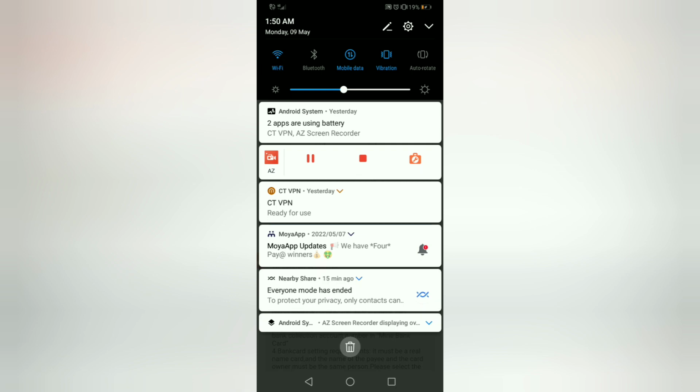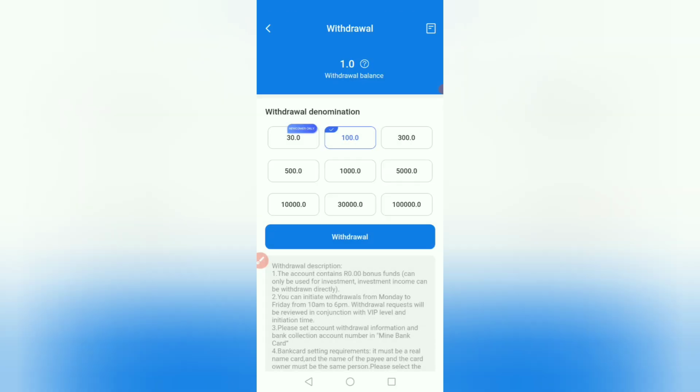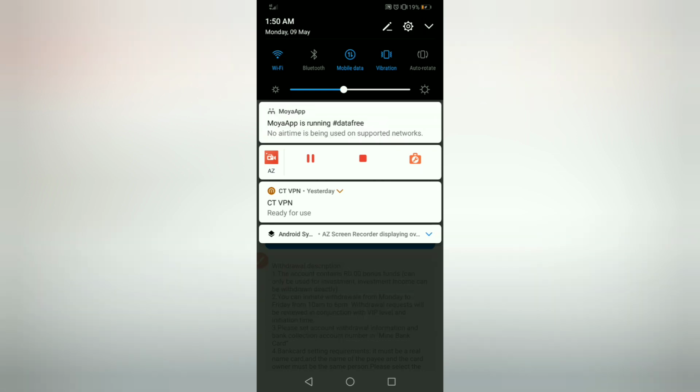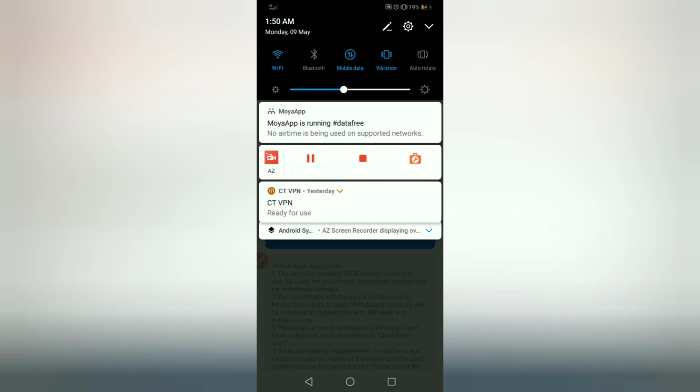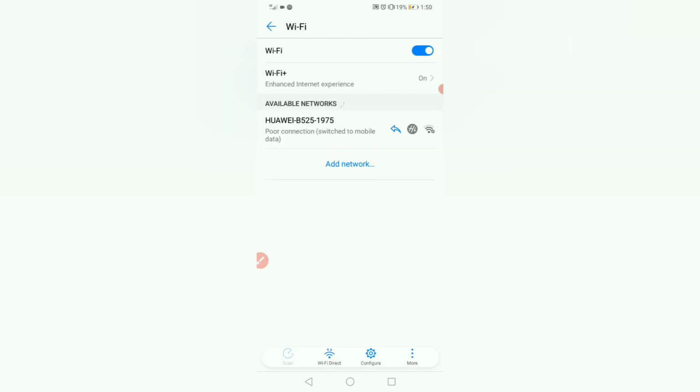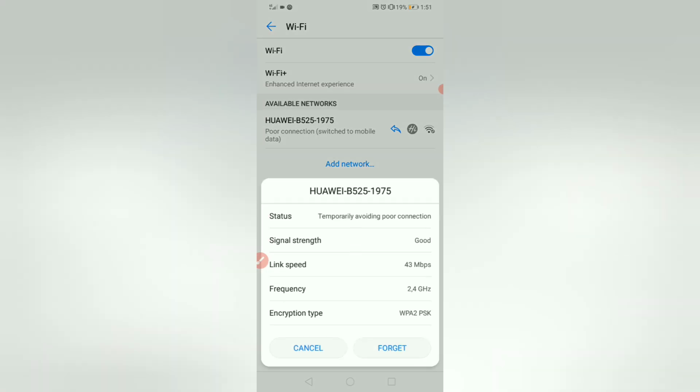My data, guys, my data shut down. I don't know why, I don't know what's going on. My network is gone. Guys, wait a couple of minutes, I'm fixing this. Oh, my Wi-Fi is bad, guys.